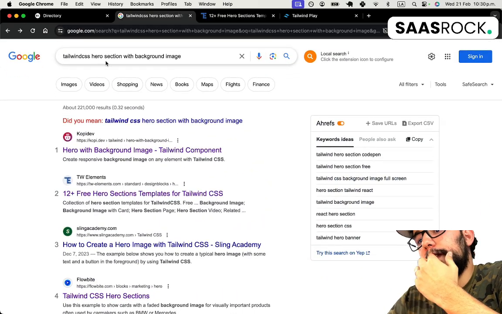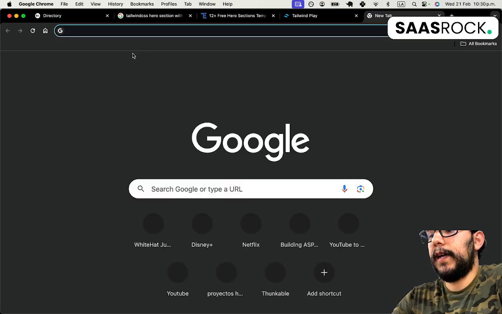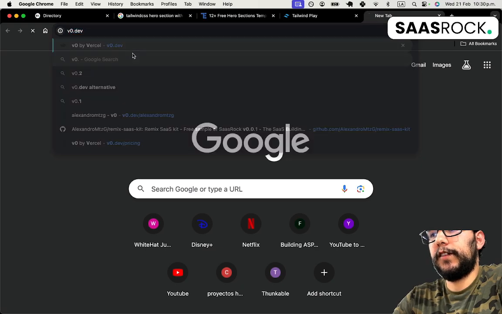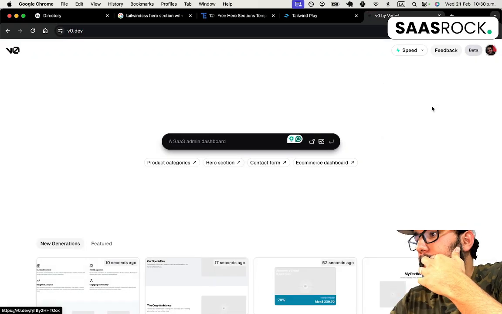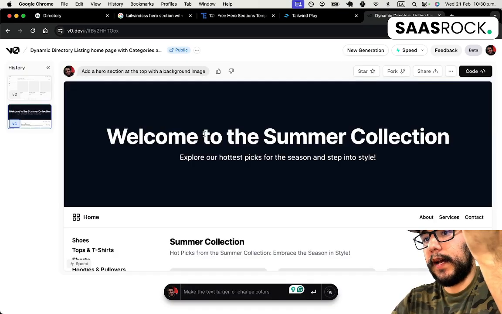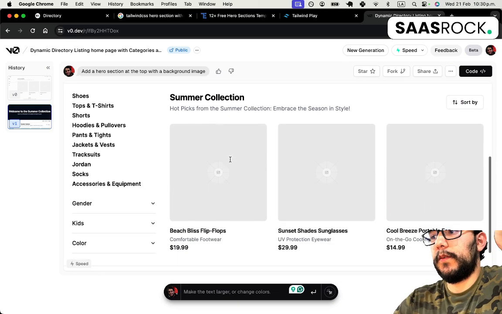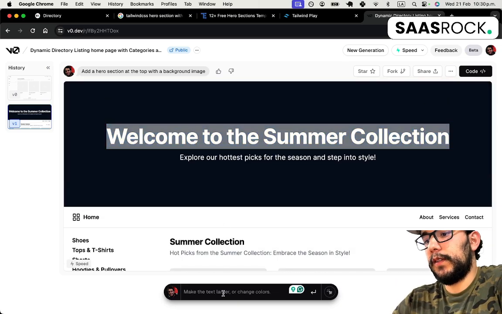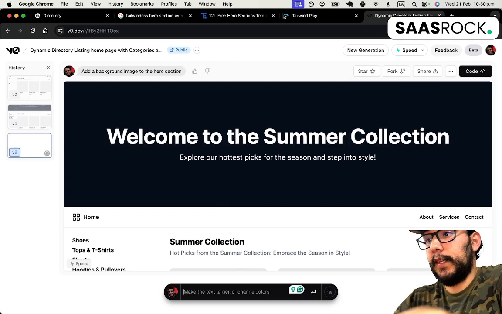Tailwind's hero section with background image. Well, I already tested with v0.dev, and I have this generation that I asked it to add, and this is the title, and this will be the listings component, something like this. But I want to add a background image to the hero section, and well, this is doing it.